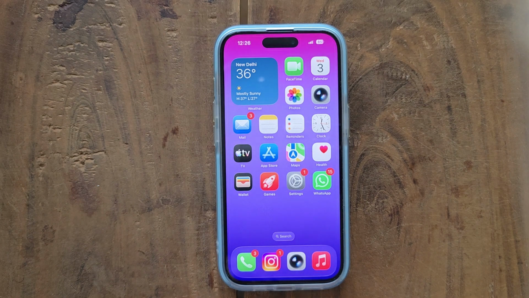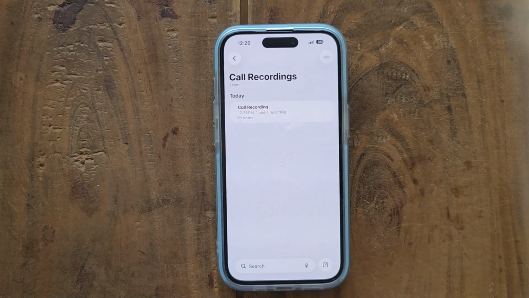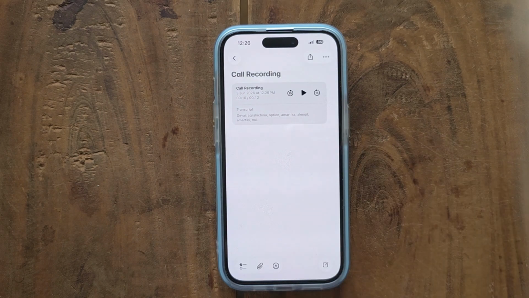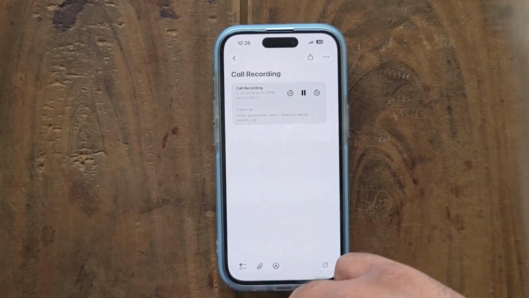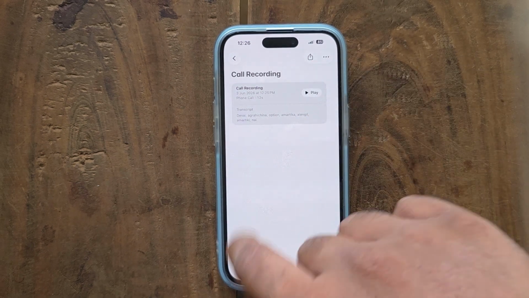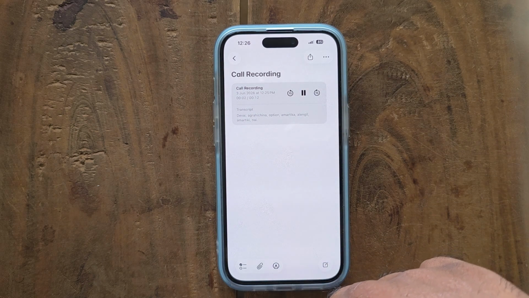You can see the Notes application is here. Click on that, then there is an option for call recordings. Open that, then you can see the history of call recordings. Click on a call recording and you can play it again, and also share this recording with someone else. You can see we can just play like this, and you can see the options here to play again, and also an option to export or share.